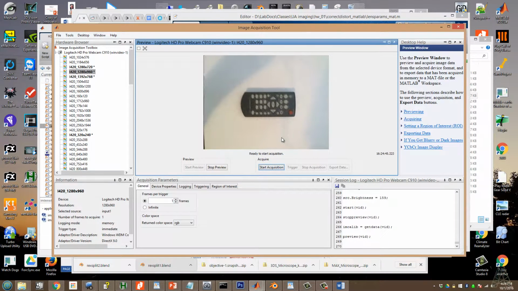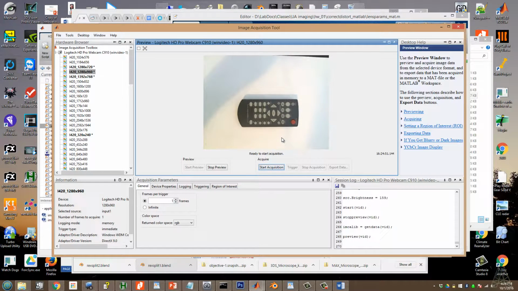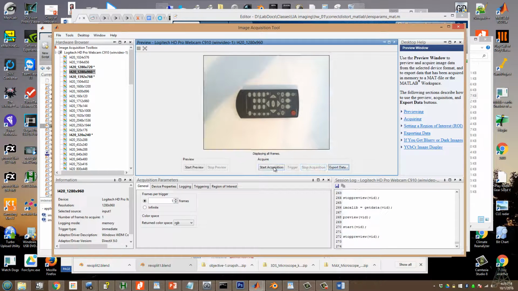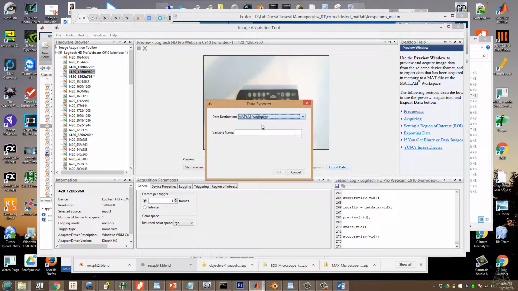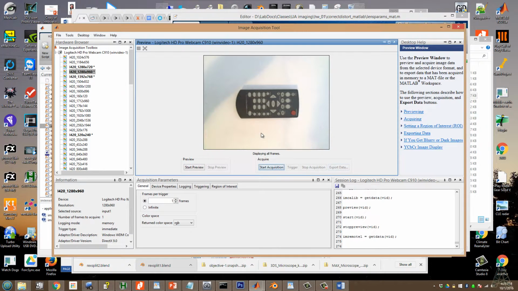So I'm going to hold the camera at the same distance that I held the camera when I calibrated. It was about, I think, 9 inches from the camera to this remote control. And I'm going to start the acquisition and capture one frame. Okay, and it's still a little blurry. I can't seem to get my camera to be perfectly in focus, but it'll do for the purposes of this example. So now we're going to export the data. This time we're going to call it something else. We'll call it remote 1, just in case.